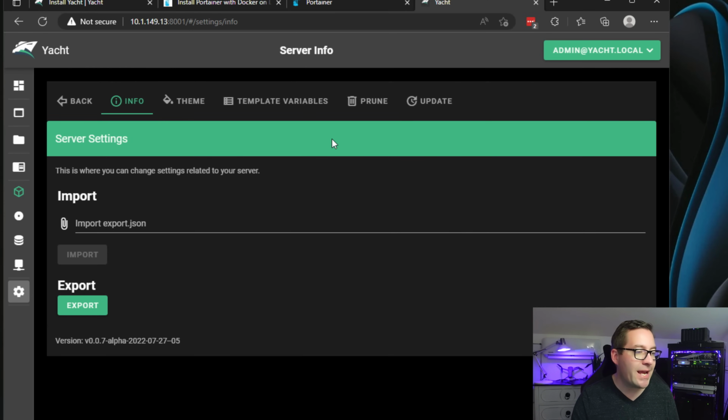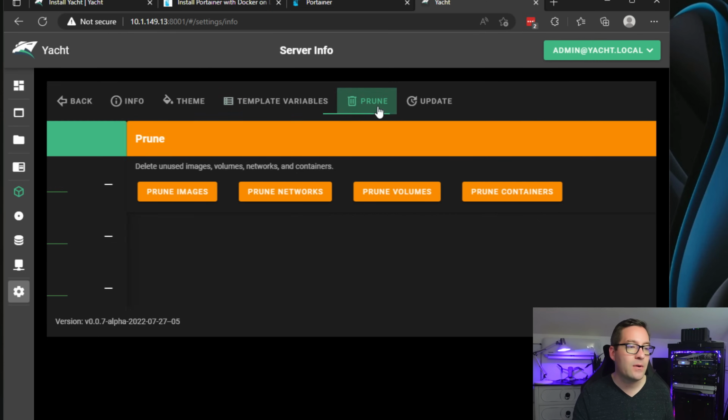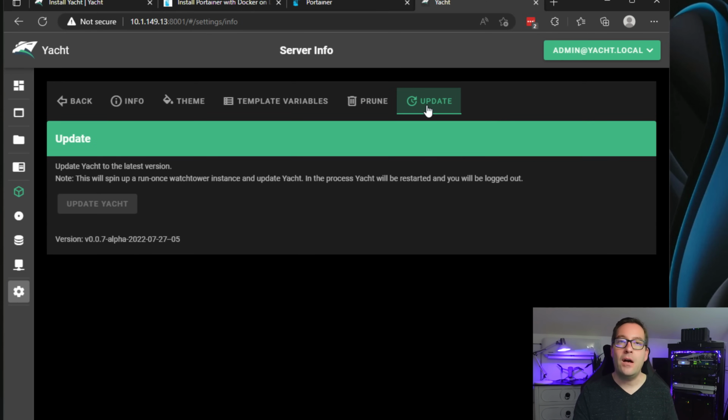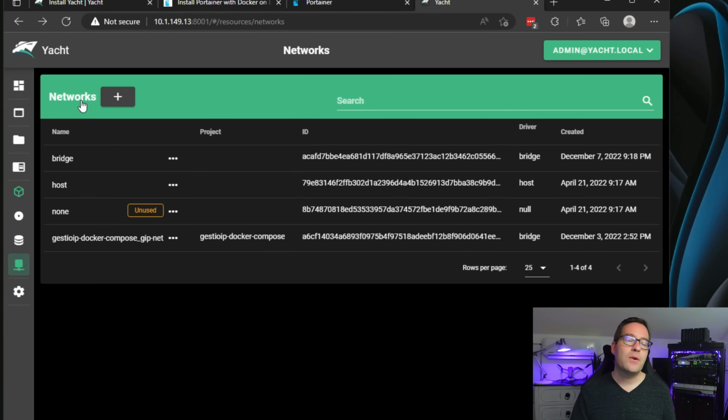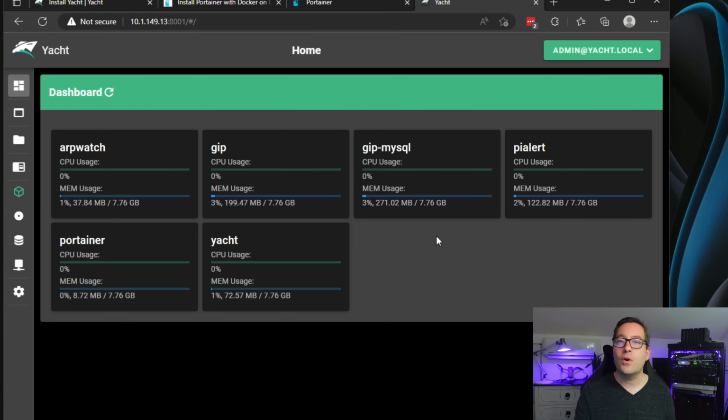Under settings, we have a lot of the configuration for Yacht here. We can set our server configuration, display theme, template variables. We have those. We can choose how we prune images, networks, volumes, containers, and of course, we can update the Yacht instance using Watchtower. A lot of nice features here with Yacht in a Docker dashboard. I really like the simplicity and the great overview that you get of your containers.